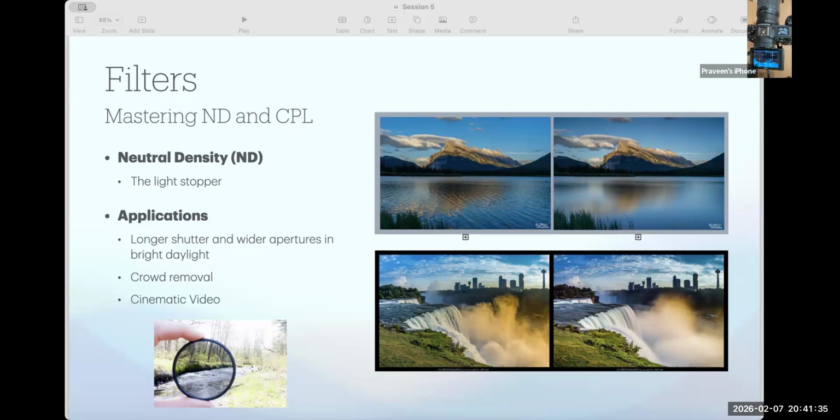A lot of people who take cinematic video use neutral density filters because they want to hit specific frame rates. They keep their shutter speed at a specific rate, like 1/48th of a second or 1/20th of a second, and they want to be in that particular shutter speed, so they use neutral density filters to help with that.